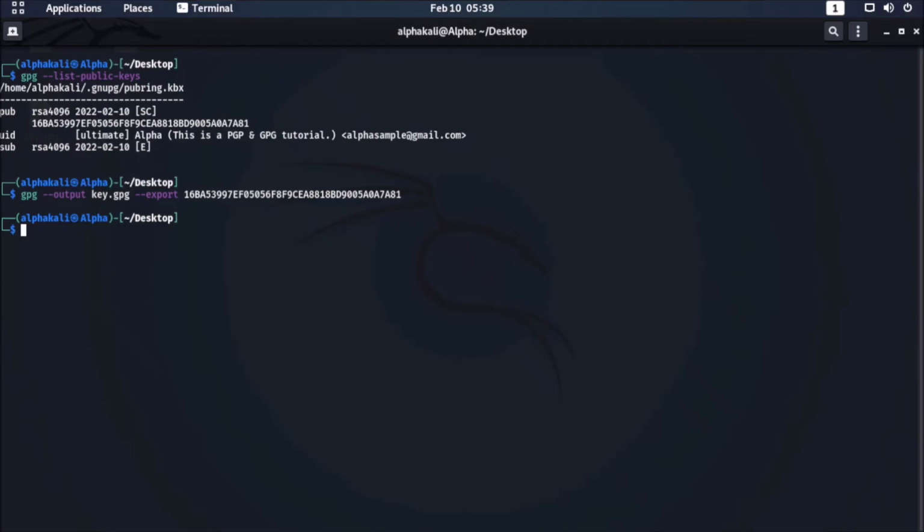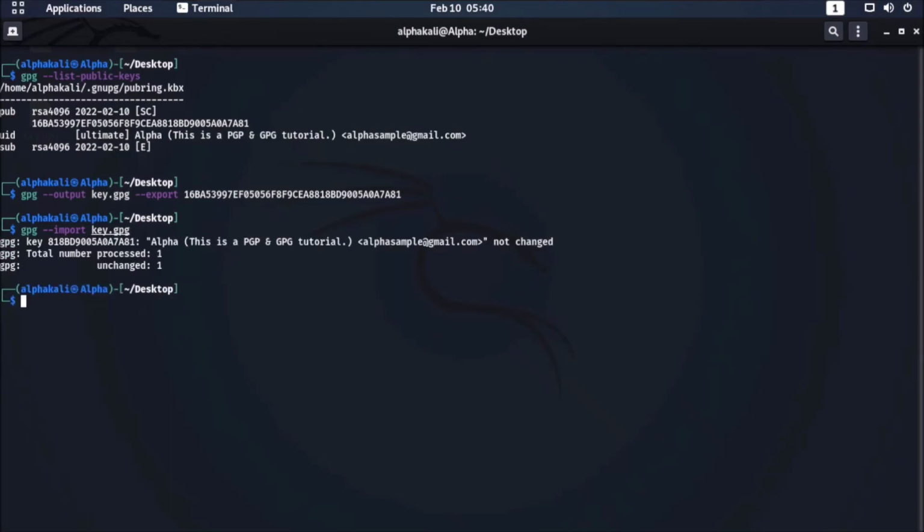Let's say we have exported a key and we send it to a recipient along with the encrypted text message. How will he import a key and use it to decrypt the encrypted message? So in order to import a key, the command is gpg --import key.gpg, the same name of the file we exported earlier. So now we press enter. It checks the key, and now you can see that that's how we import the key.